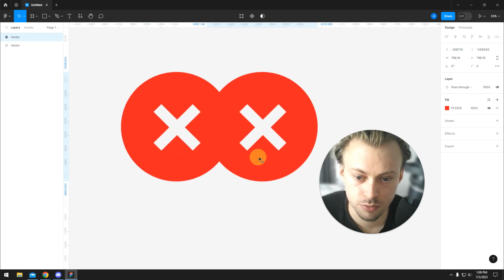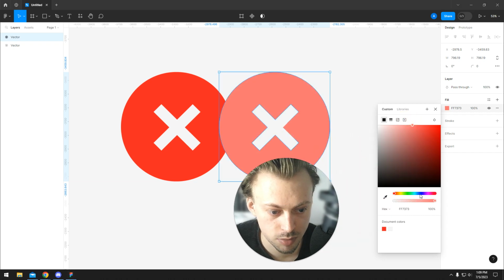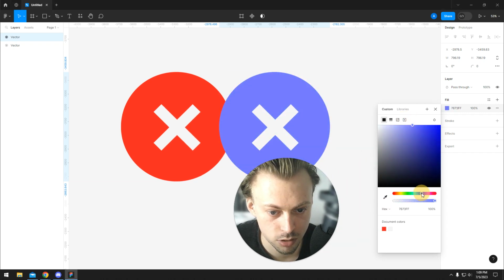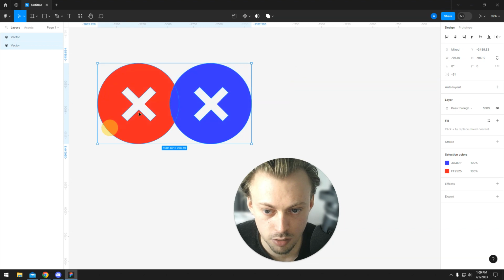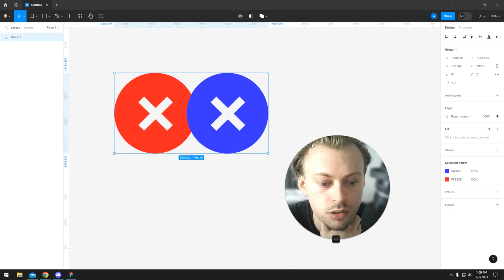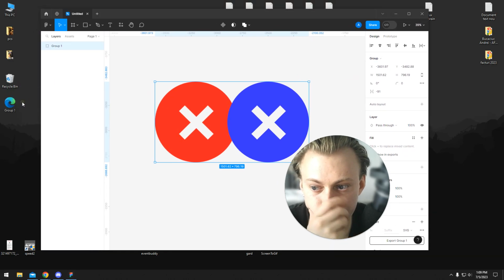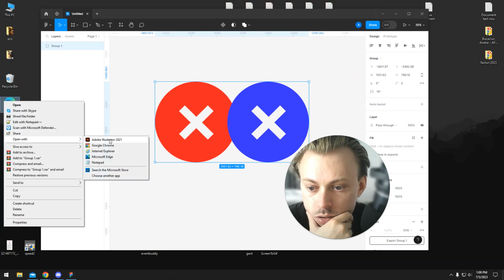For example, let's say you have this shape. Let's make it blue for absolutely no reason. Right? Now let's group this. And let's say we want to export this. We want to use it in Adobe Illustrator. We go to export, SVG, and we're going to export the group, save. Now let's refresh. Now let's open with Adobe Illustrator.